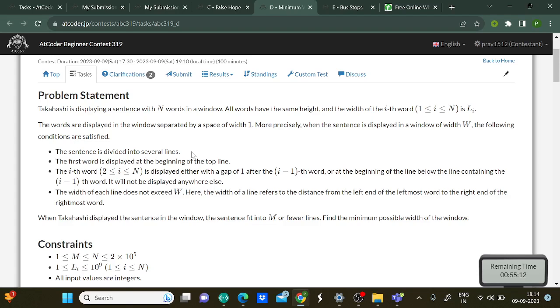It will not be displayed anywhere else. So the ith word is displayed either with a gap of 1 after the (i-1)th word, or at the beginning of the line below the line containing the (i-1)th word. It will not be displayed anywhere else. The width of each line does not exceed W.